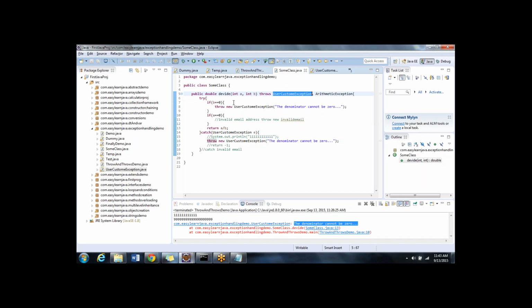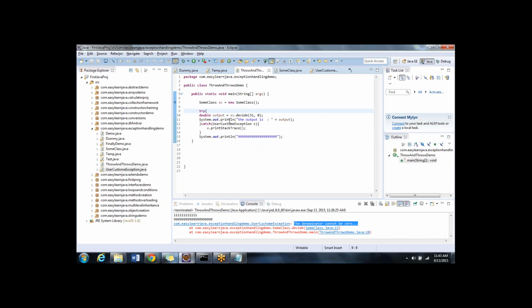That is what the compiler says. So even though the divide method is throwing two exceptions, this class need not handle both in this current scenario. Why? Because only the compiler checks if we are handling checked exceptions or not. Is it clear to everyone?